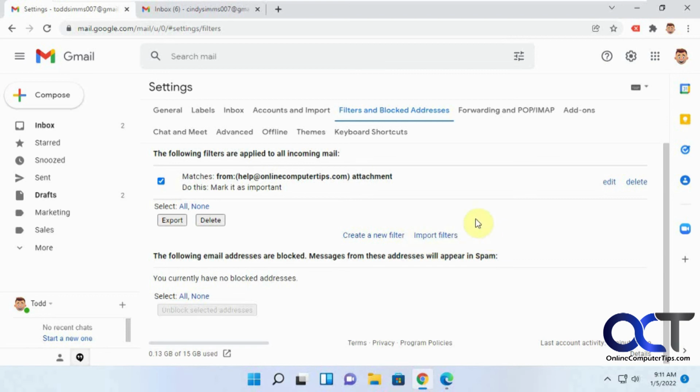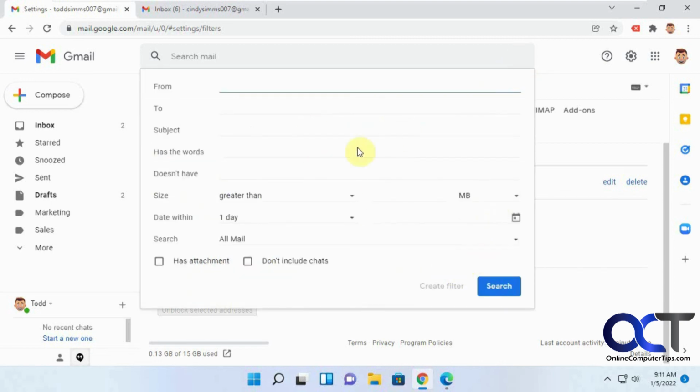So, like I said, pretty simple. You could use it for searching or for applying it to incoming email, depending on what you do once you put in your criteria. If you click on search, it'll just do a one-time search. And if you click this, you could create a filter to apply it to incoming and existing email. All right, hopefully that makes sense.